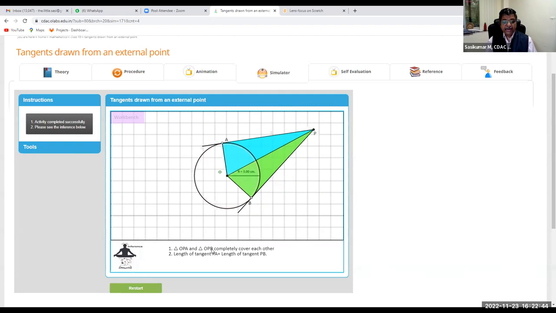And the inference is OPA and OPB completely cover each other. Therefore, the length of tangent PA is equal to tangent PB. So if you draw multiple tangents from an external point, they will have the same length. So that's what we wanted to show. You can try with a different bigger circle, smaller circle, closer point, further point, all of that. You can experiment with it.